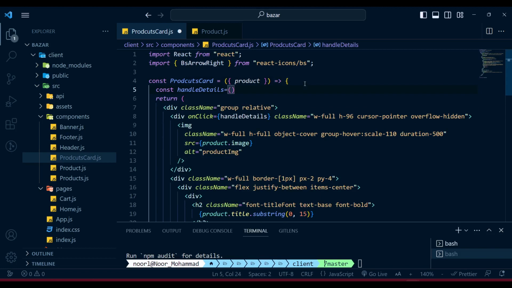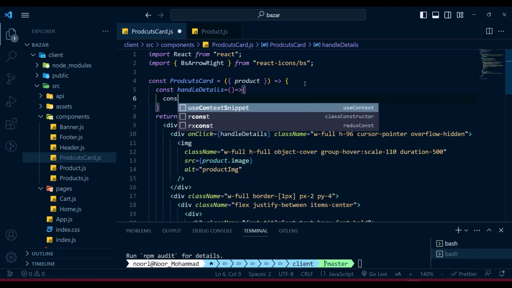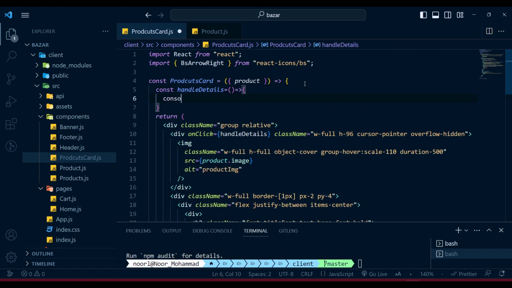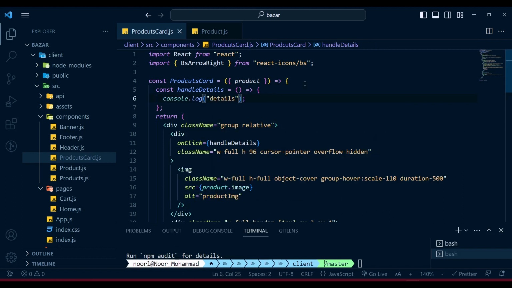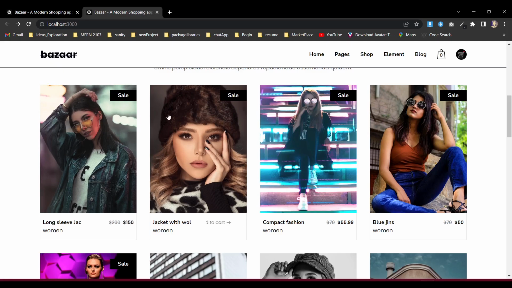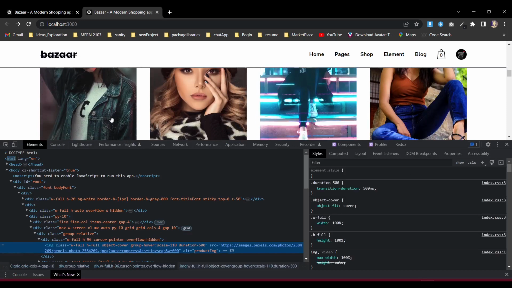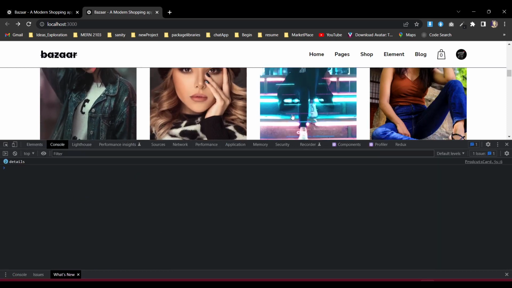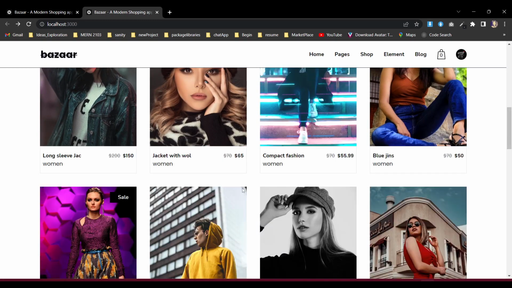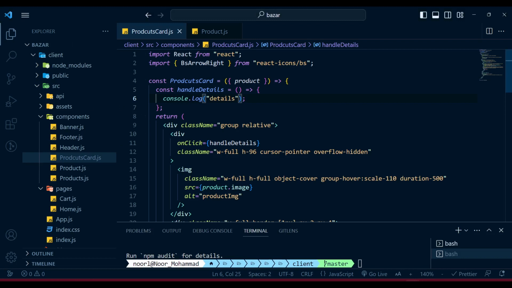So let's go to the top level, we're going to make const handle details. So first of all, let's see if it's working or not. Whenever we click over here, it should give us that details. Yeah, so now that clicking is available for that one.